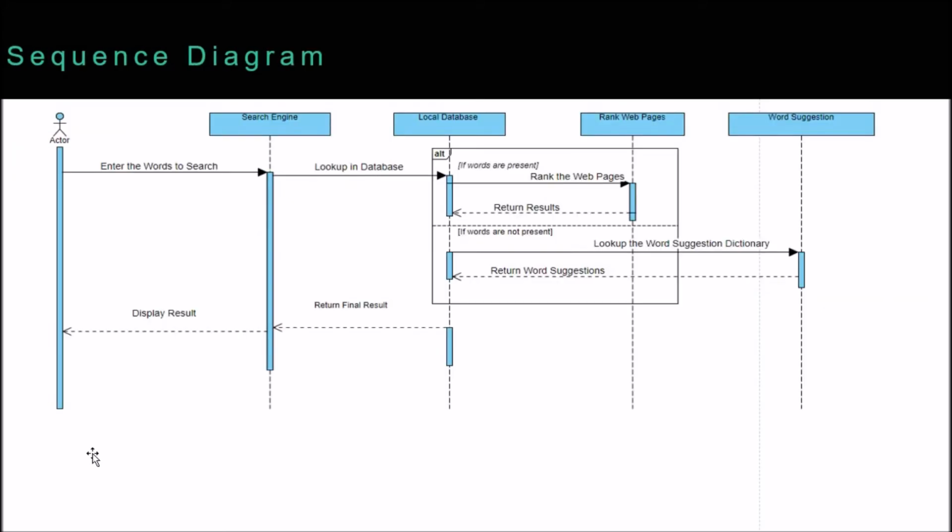Now this is a sequence diagram for a search engine. Herein a user types in the words to search on a search engine, which then looks up in the database. If it finds the words, then it ranks the web pages based on those words and returns the result. If the words are not present, it looks up the word suggestion dictionary, returns the word suggestion, and finally we display the result to the user.